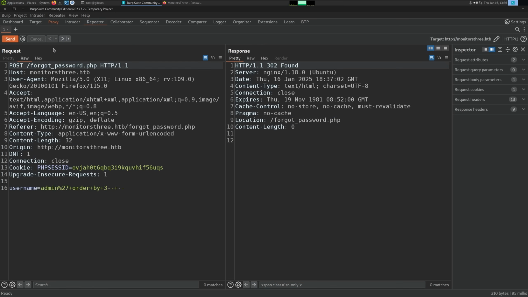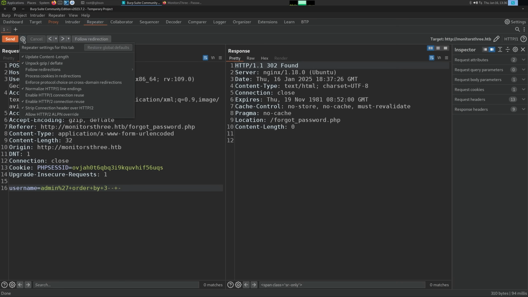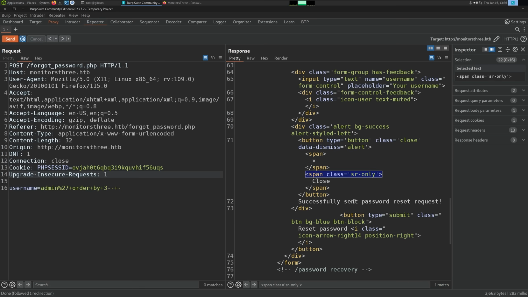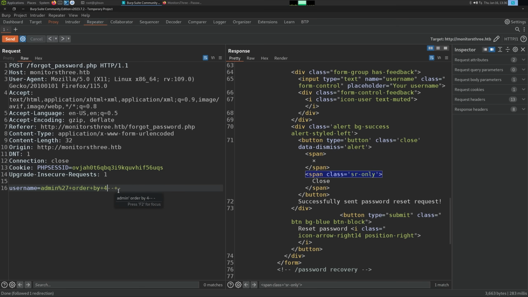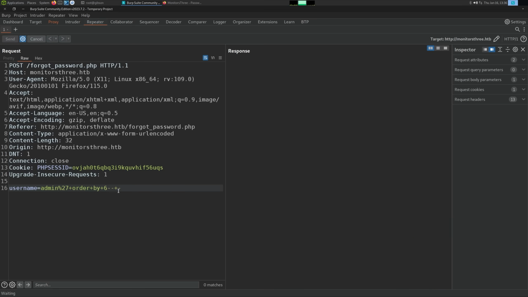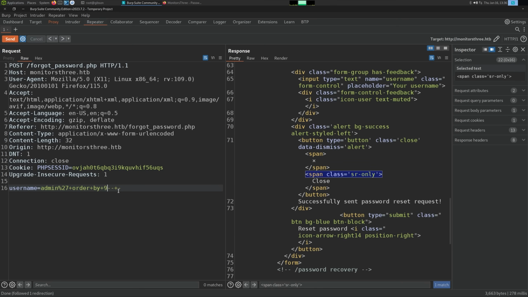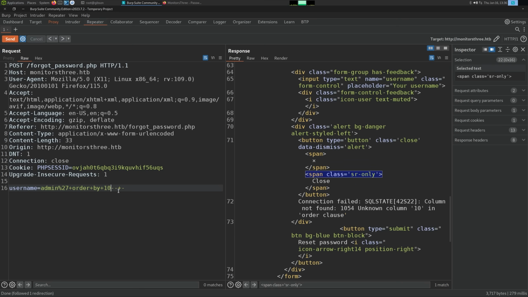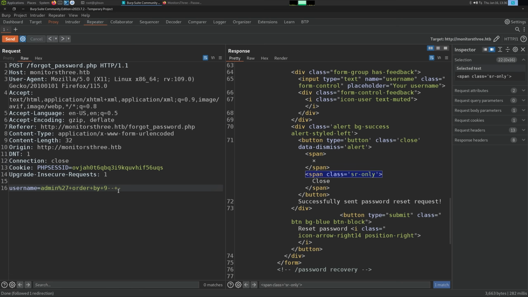I have to go back real quick. There we go. We actually send the data. And we have this 302 found. I can click on the gear in the top left, and then we go to follow redirects always. And now when I send this, it's going to follow that redirect, go down, and we can see this. So here we just want to increment this until we see it doesn't successfully submit the password request. At 9, it's getting a lot of fields, so it's probably a select star, but there's no 10th column in this, so we know there's probably going to be 9 fields.